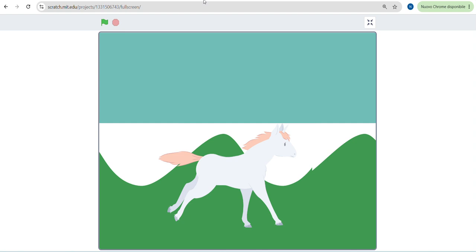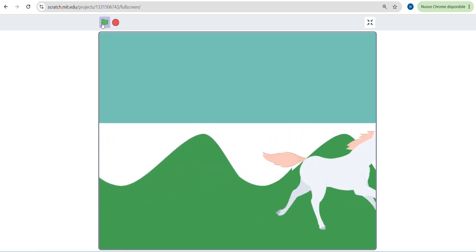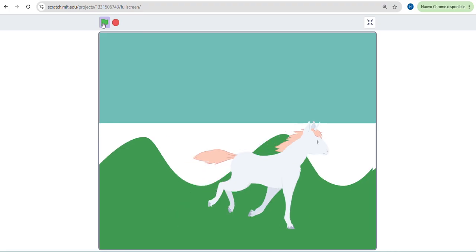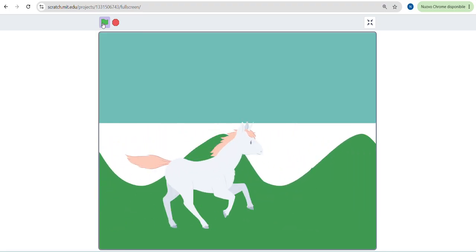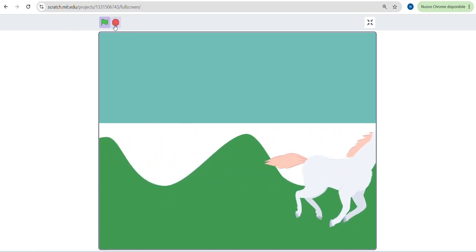Hello, and today we are going to see how to make our background moving and also to make the character, the sprite, run. Okay, so let's start.